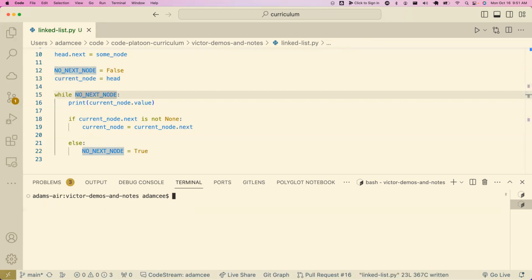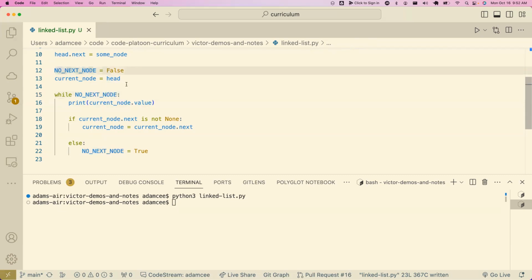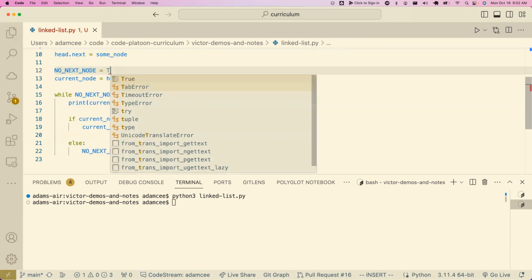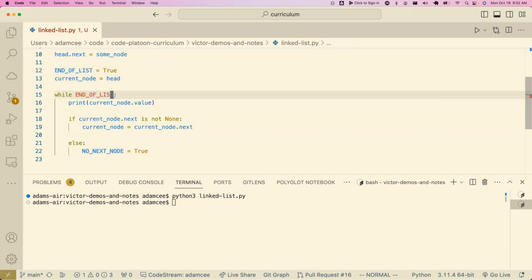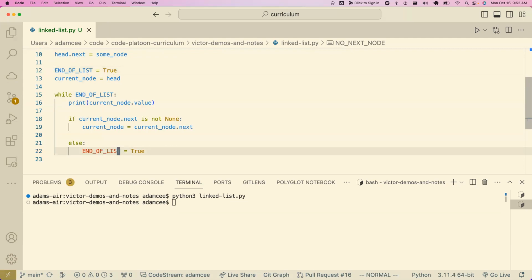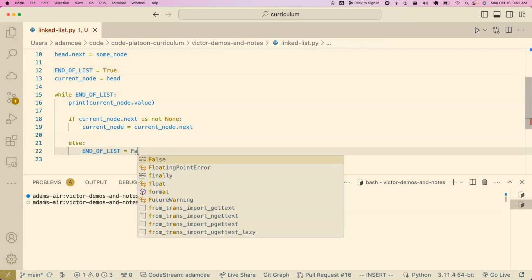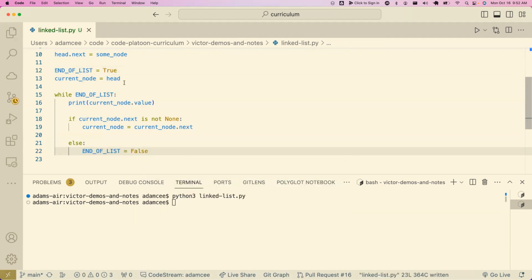Let's see if I got this right. I very clearly did not. And I see my problem. The problem is that the while loop looks at that, and I had my booleans flipped.